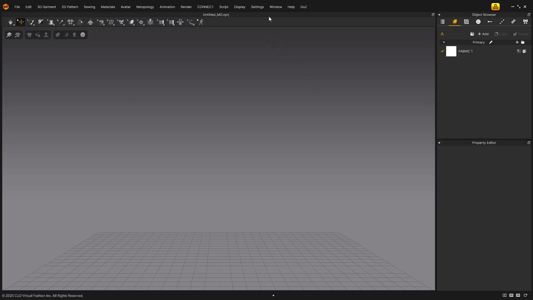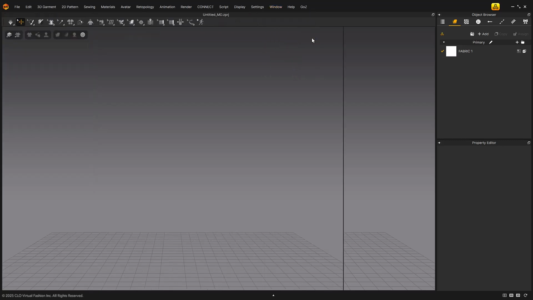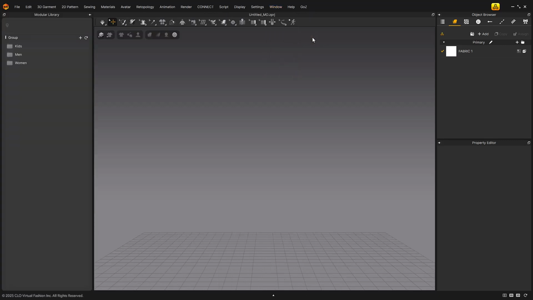In the 2025.0 version, you can experience the new Modular library, which offers improved usability and workflow compared to the previous Modular. The Modular library can be toggled on and off from the window list in the main menu. The previous Modular configurator and Modular editor have been integrated into the Modular library in the 2025.0 version. Just like the previous version, you can click the arrow to hide or show the window on the left side.